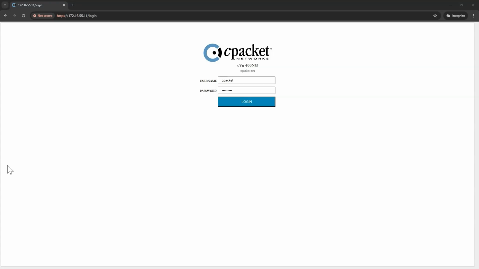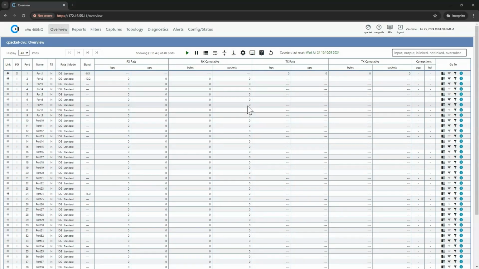So in this video, we're now going to use the management interface on our cVu400NG packet broker to reconfigure the network interface from the default, or from the configuration that has been set up on first power up. To do that, the first thing we need to do is log into our system using our updated username and password.